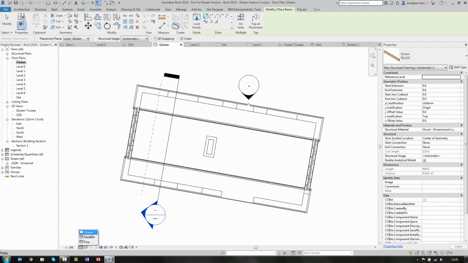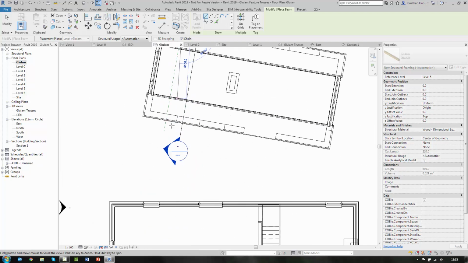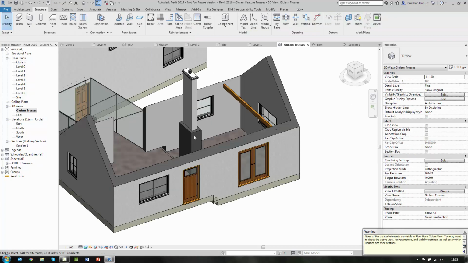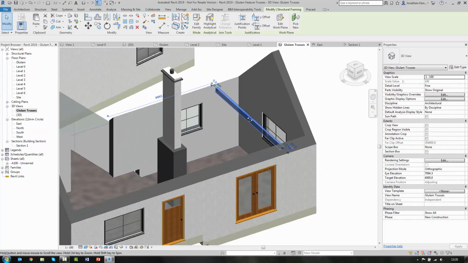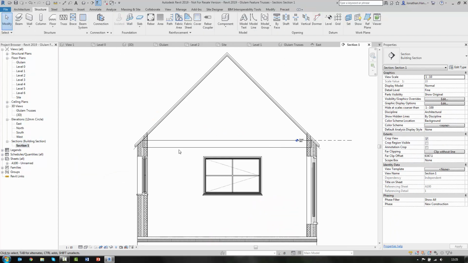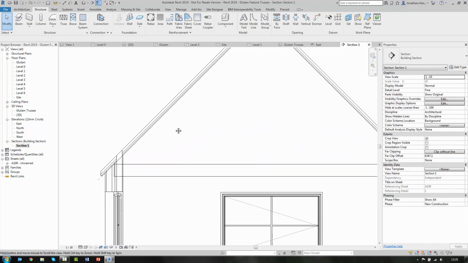I'm going to put on Fine Level of Detail, and I'm going to draw my, let's say my truss from here to here. If we have a look in 3D, we will see that we now have a bottom chord of our truss, and if we look in section, we also have the bottom chord there. So what I'm now going to do is put in the rafters.